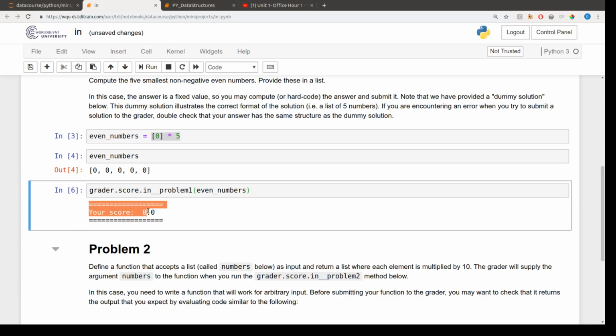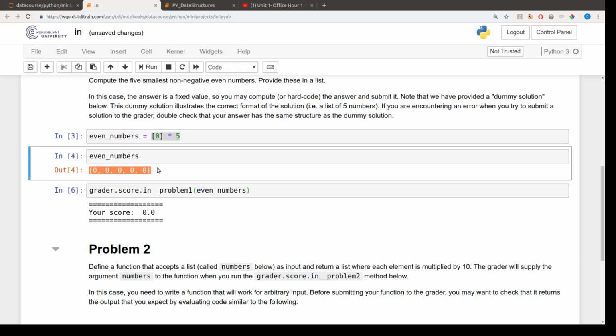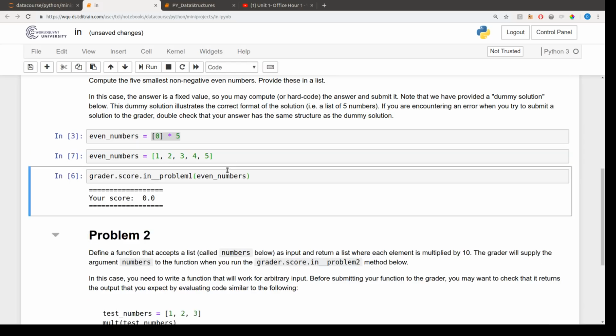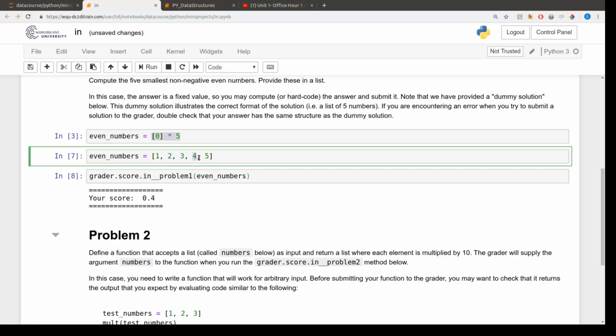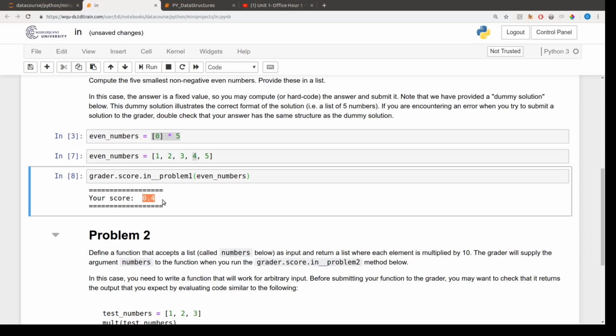The grader will either return an error message or a score. Since our answer was correctly formatted, it returned a score. Our score is 0 because none of these numbers in the list are the first 5 even numbers. Let's try a different answer. Here's the first 5 numbers greater than 0. If we score this solution, our score is now 0.4. 2 out of the 5 numbers are correct. So we have a 40% grade.